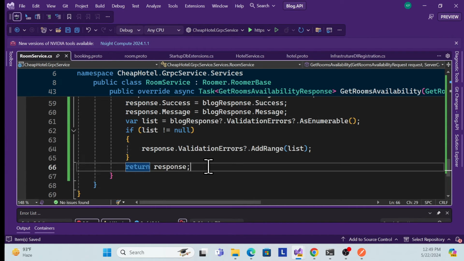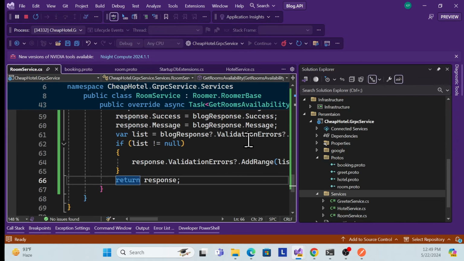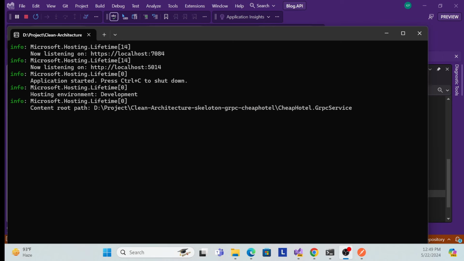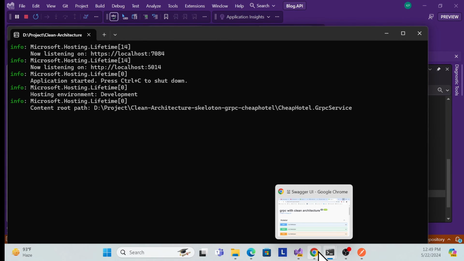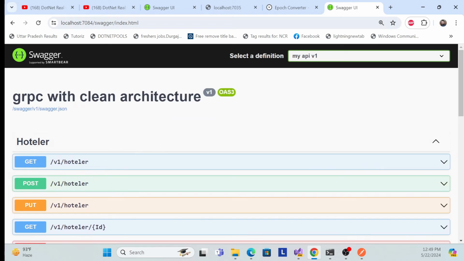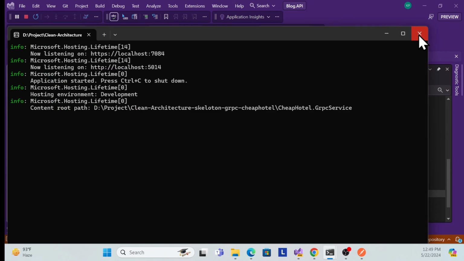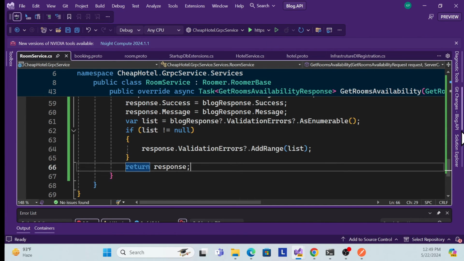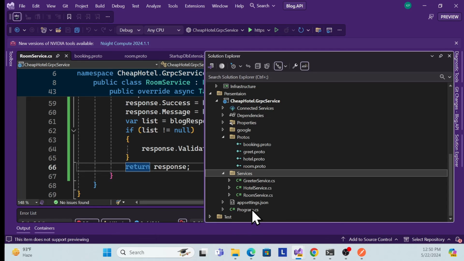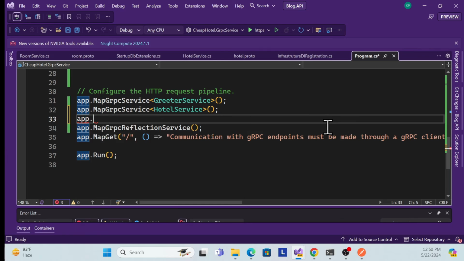So once it's done, let me build it and run it. So it is running fine, right? So once it's running, let me go to that browser and refresh. Now I should be able to, yeah, now see again, I have not seen the room features, right? Why? Because again I just missed adding that new service. So whatever service we have to create, we have to map in our program.cs file like this, right? So this is a middleware, so we have to map.